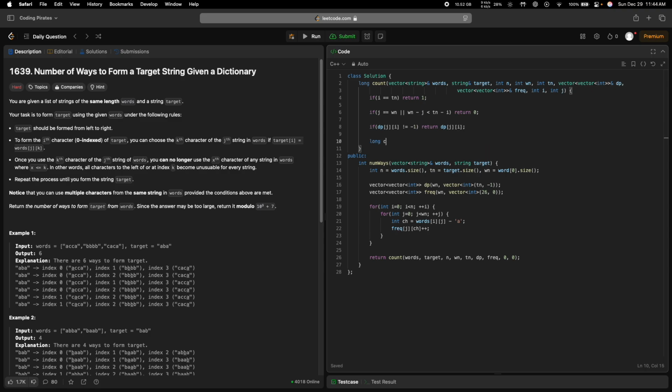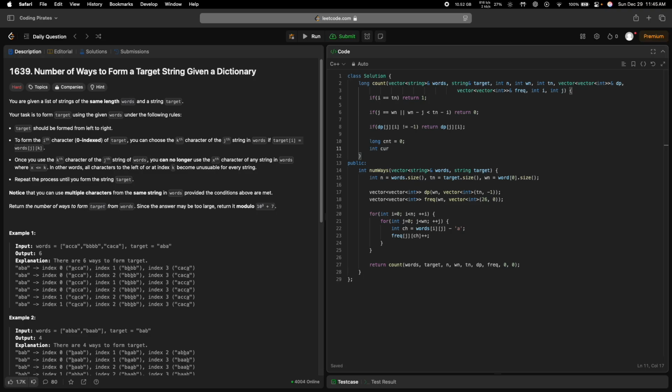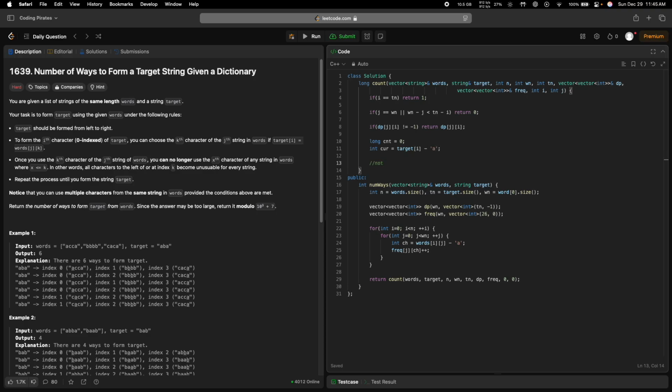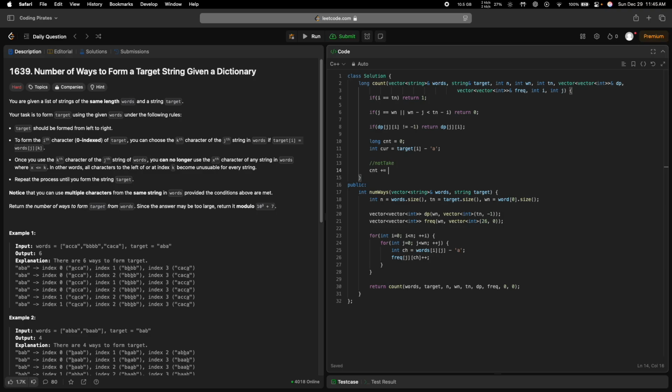So now we'll initialize a count variable, a long long, which will store all our answers for the current values. Then we will also take a current position, that would be target[i] minus 'a', which again gives zero-based indexing. Now, first we can not take the current index of the word, that is, we are not matching the current index of the word with the target index. And the second option would be that we match the target index with the current word. So first, we are not taking it, so we can directly add the count from the next index.